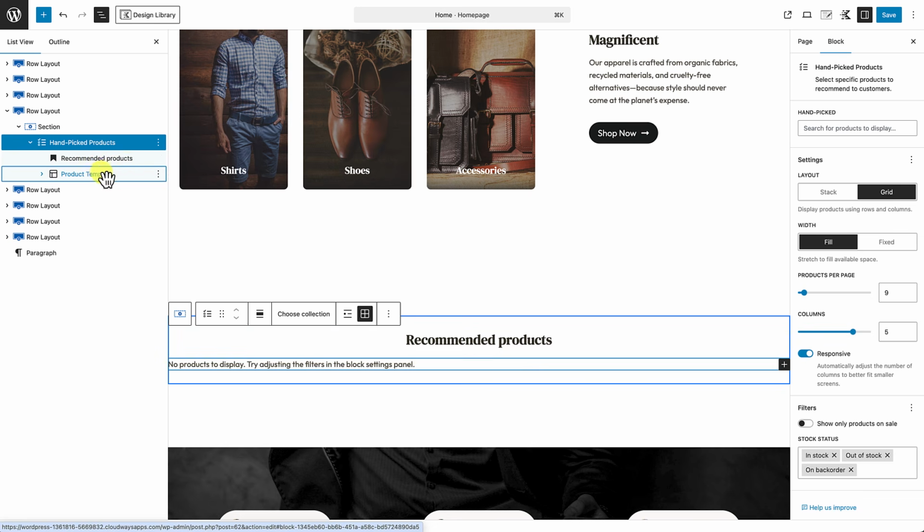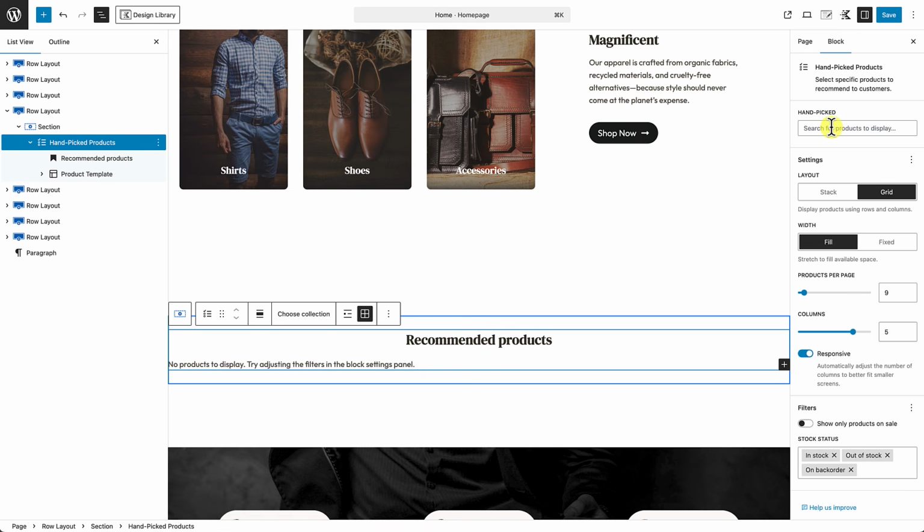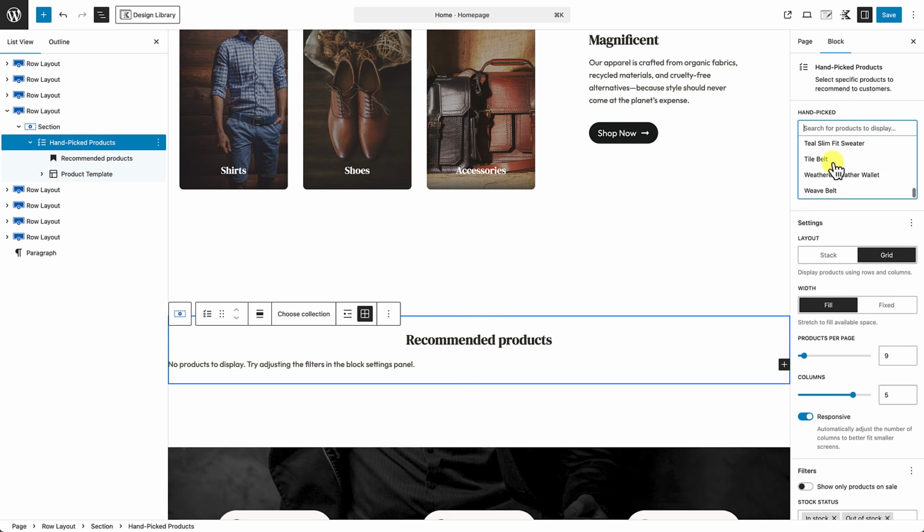Okay, so let's select the handpicked. So we're going to select the parent block, which is the handpicked products block here. And over here on the right hand side, the first field will allow you to select the products. Now, if you click here, it will show you all products in your store. The challenge with this is that, let's say I only want to feature some shirts, then I have to really select each product that's a shirt.